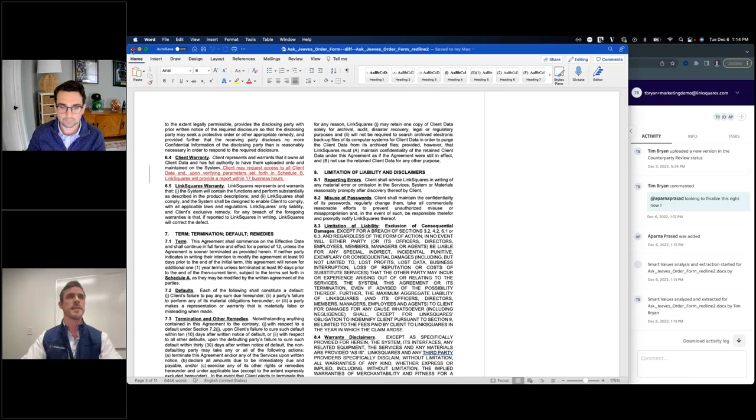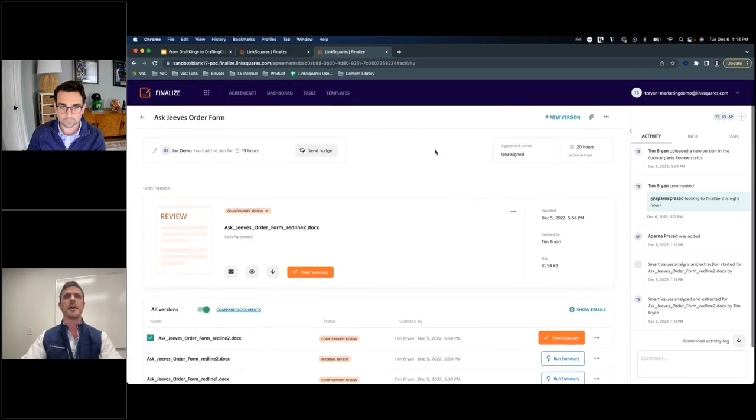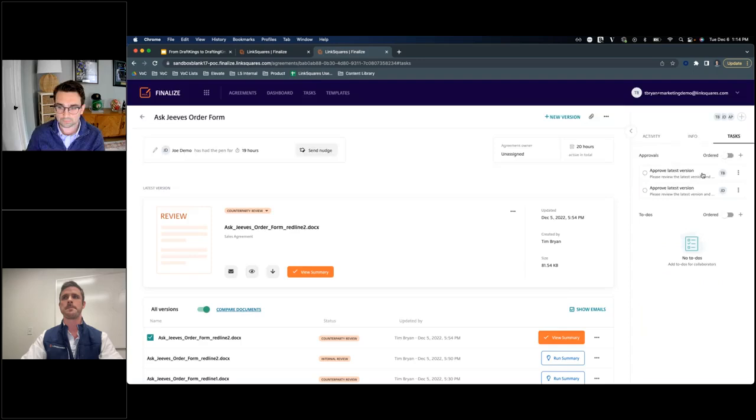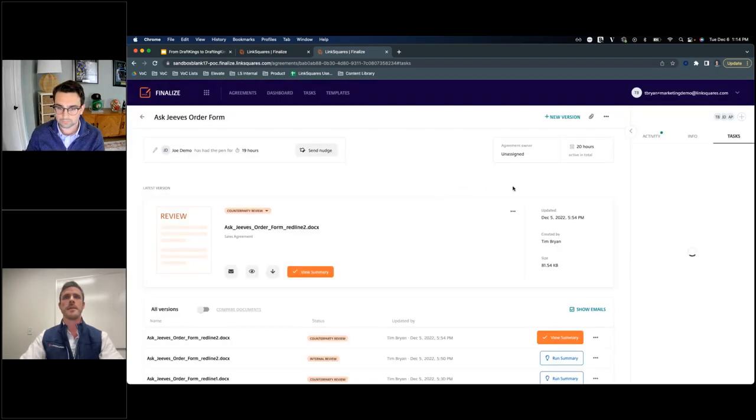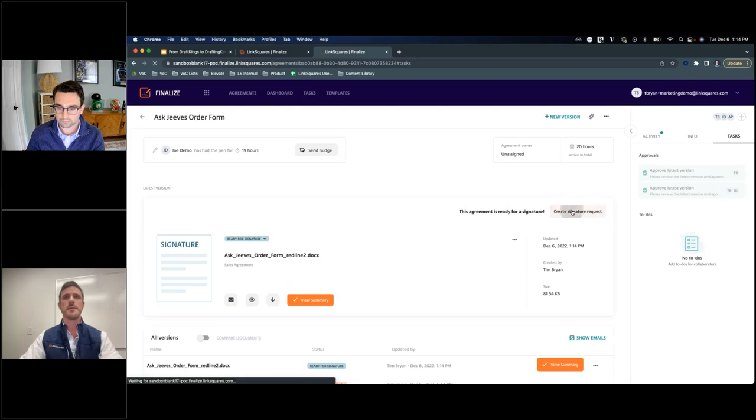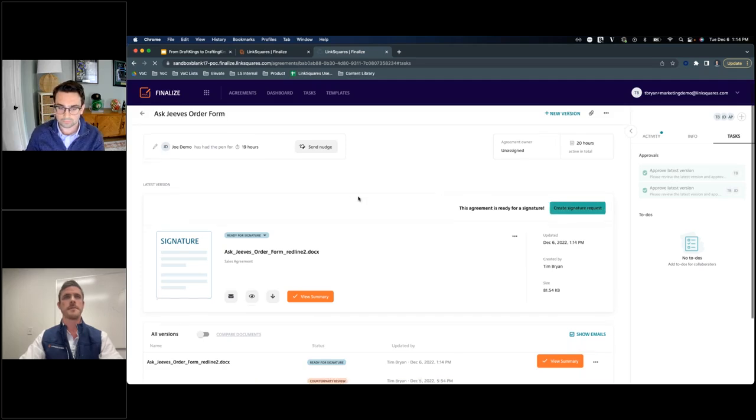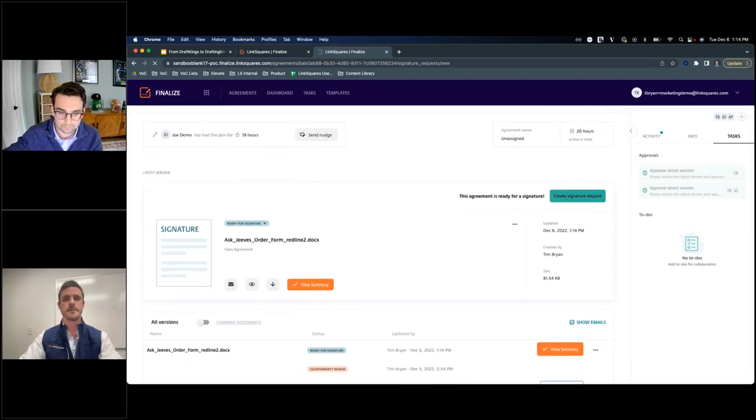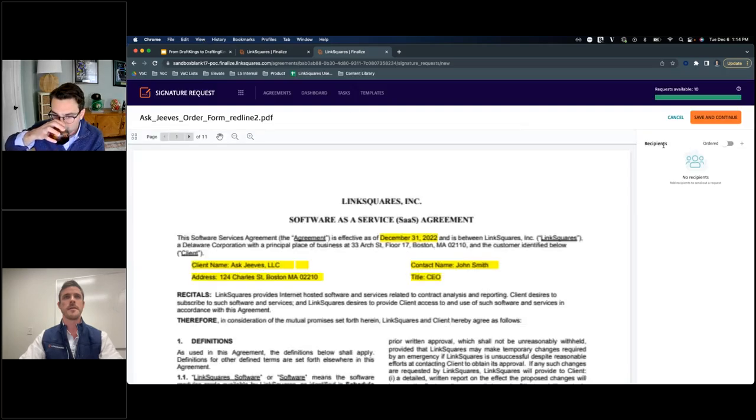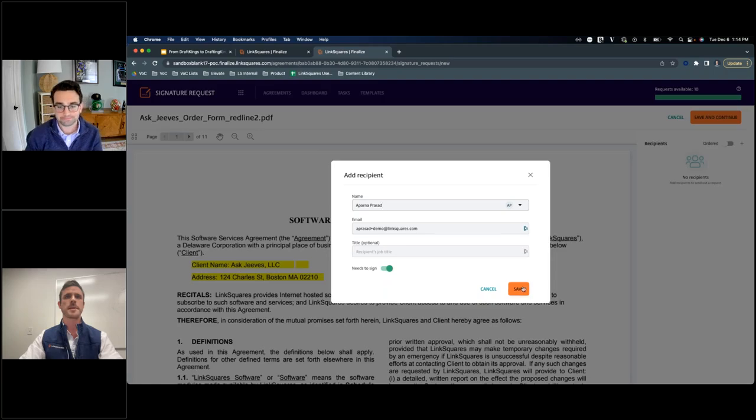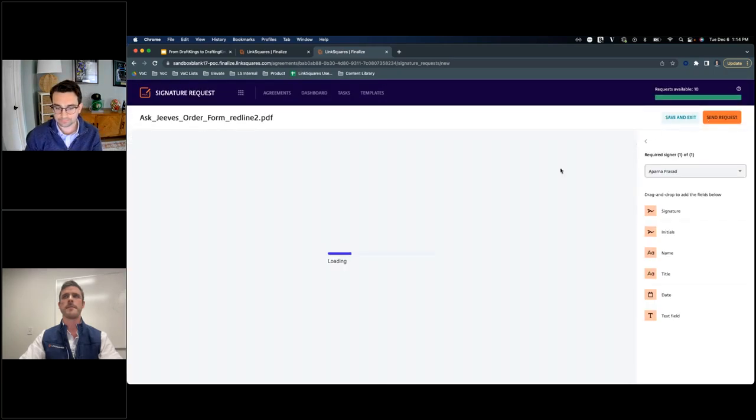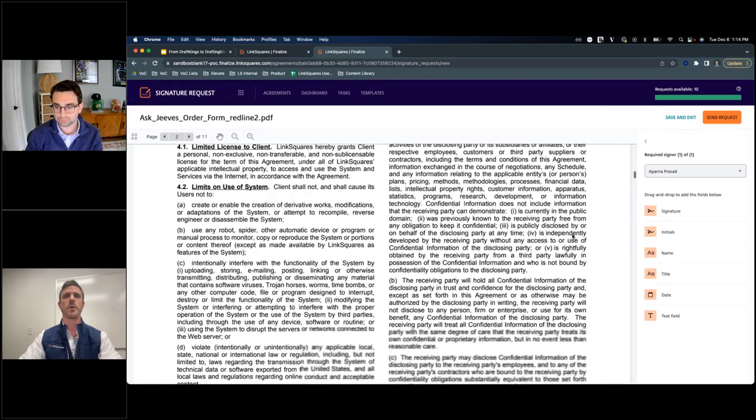In this case, it doesn't look too bad. 17 business hours is a reasonable SLA. I can go ahead and approve this agreement, and then be able to send this out for signature. In this right here, this is LinkSquares Sign, so we can go ahead and quickly add our recipients and make sure we can get this out for execution.